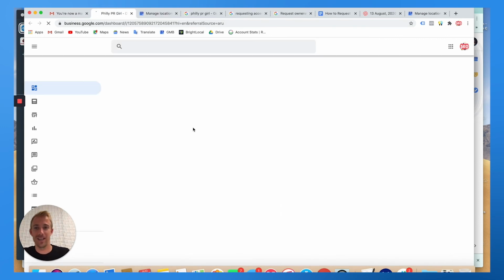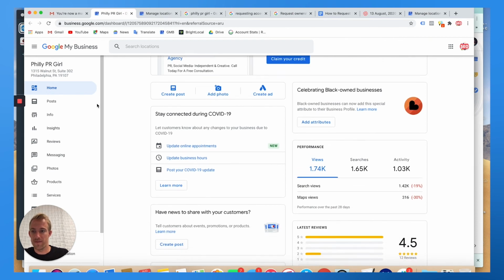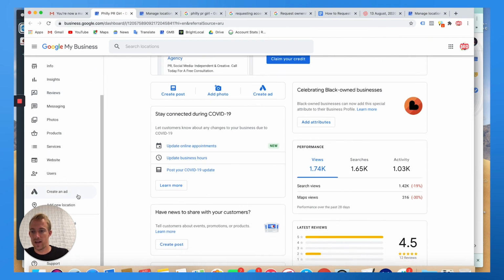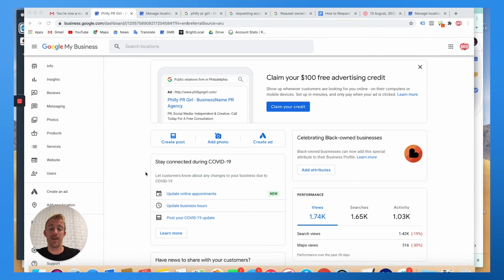Thanks for the help, Kate and Philly PR Girl team. And now we're logged into the account. We have access. We can manage this. If you go into your manage locations, you'll see that listed there. So now we have access, and you've successfully requested and verified and claimed access to another account. Now it's time to optimize this Google My Business account.